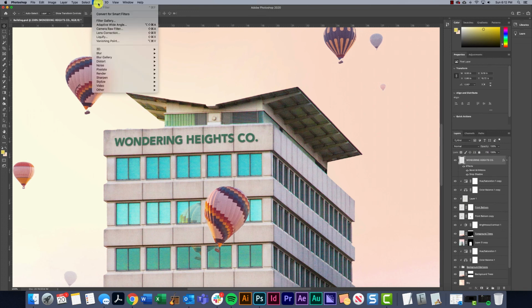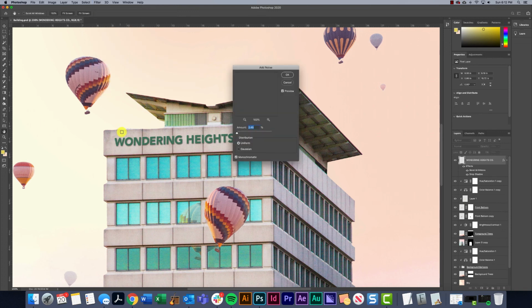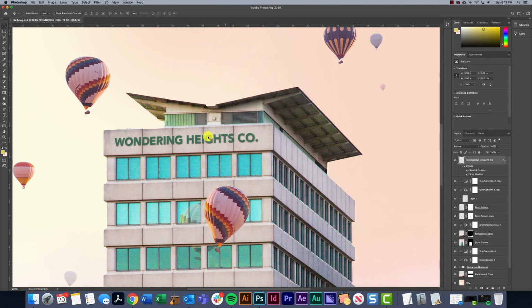So what I want to do is go to Filter, Noise, Add Noise. The reason I want to add noise is because all the rest of my images have noise to them, right? So I want to add a little bit of that texture to it, not that much, just so it better blends with the rest of my image. The other option is I could have gone through and sharpened everything else, but I kind of like this vintage aesthetic that it's going for, so I'm just going to add the noise to that. All right, that's looking good.